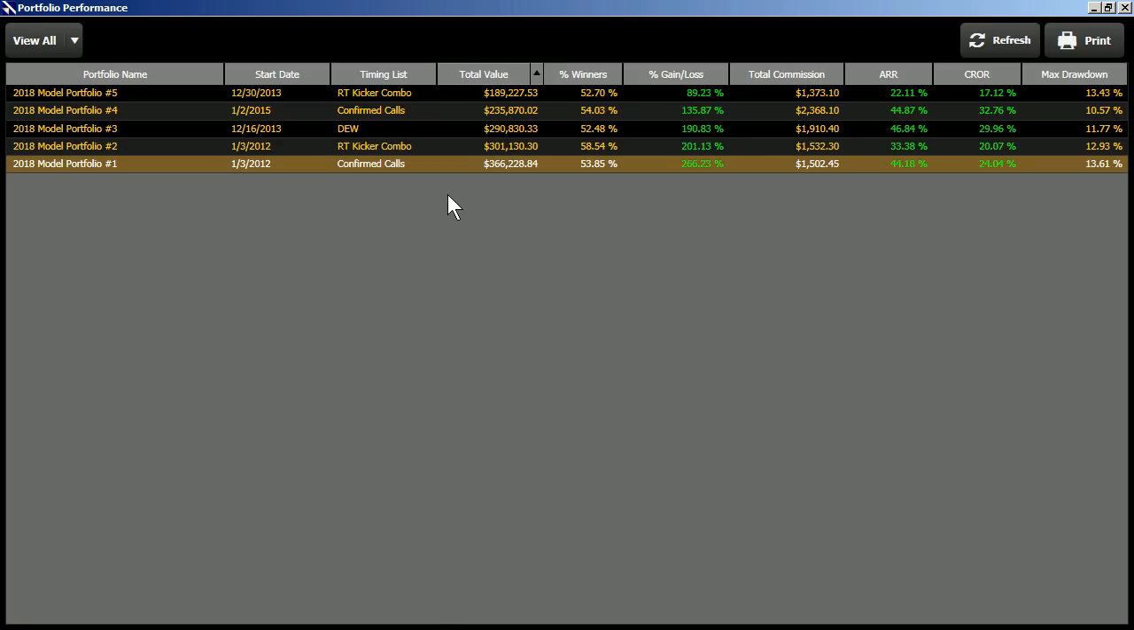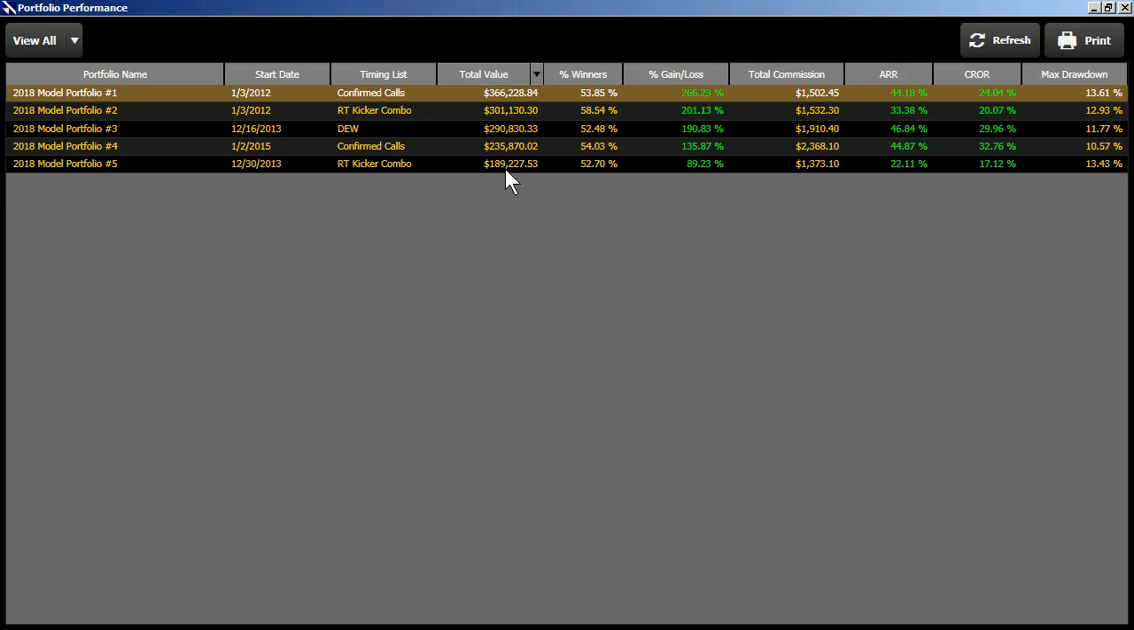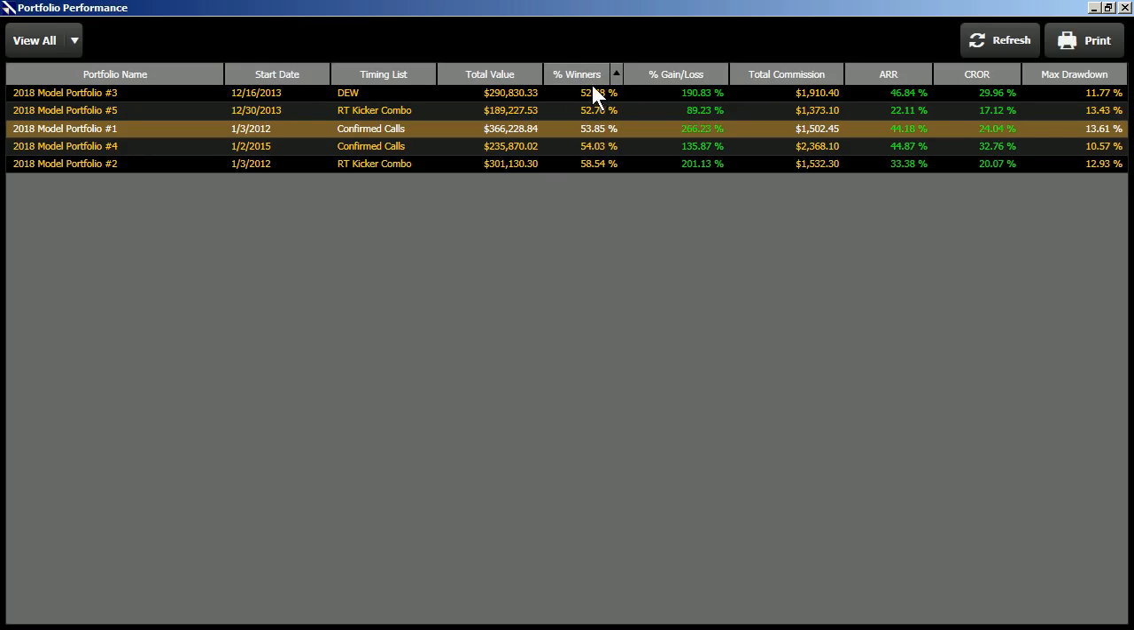Clicking the total value column, we can sort the portfolio performance by the overall total value, which should correlate with the percentage gain loss number as well. Here we see that portfolio number 1 has had the greatest gain overall, but of course has also been in existence for the longest period of time. And so we might use the annualized rate of return to make that comparison. But before we get there, let's sort by percent winners. And we see that portfolio number 2 has the best winning trade percentage at 58.54. Portfolio 3 the lowest at 52.48.